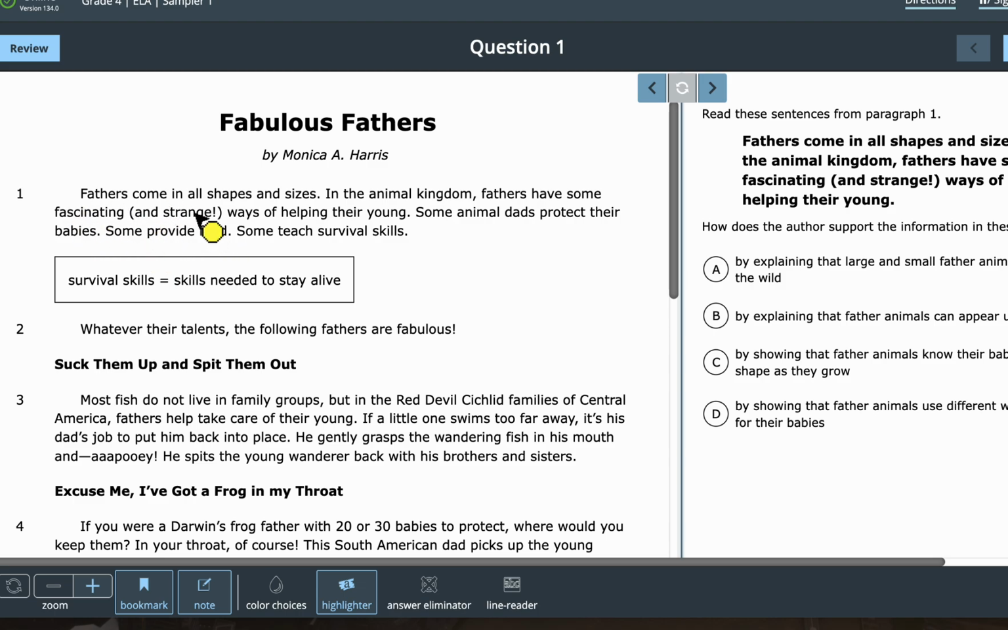Oftentimes, the main idea is going to come up in the first paragraph and the last. Fathers come in all shapes and sizes. In the animal kingdom, fathers have some fascinating and strange ways of helping their young. Some animal dads protect their babies. Some provide food. Some teach survival skills. So I'm already knowing, oh, is this about fathers in the animal kingdom and the role they play and how they help their young children? Is this what makes them fabulous fathers? I can highlight that information.